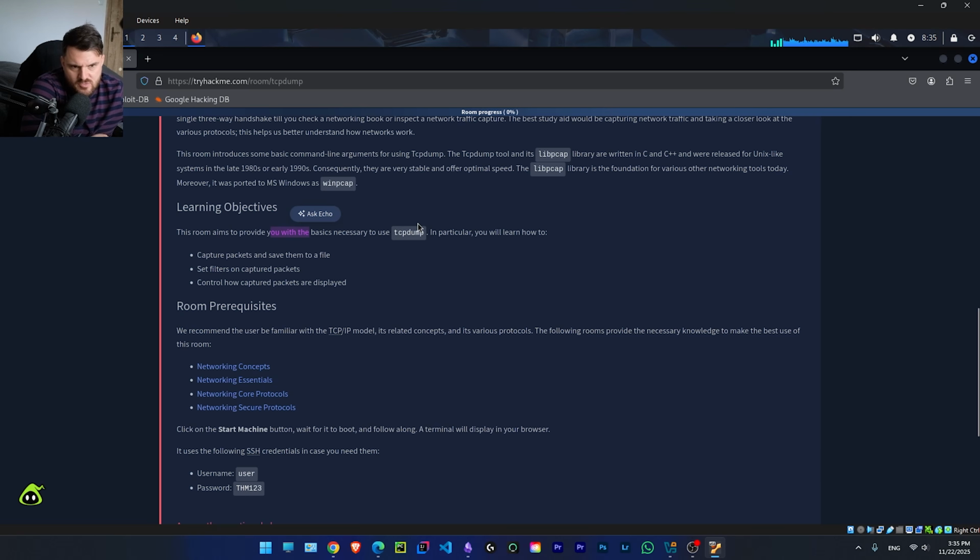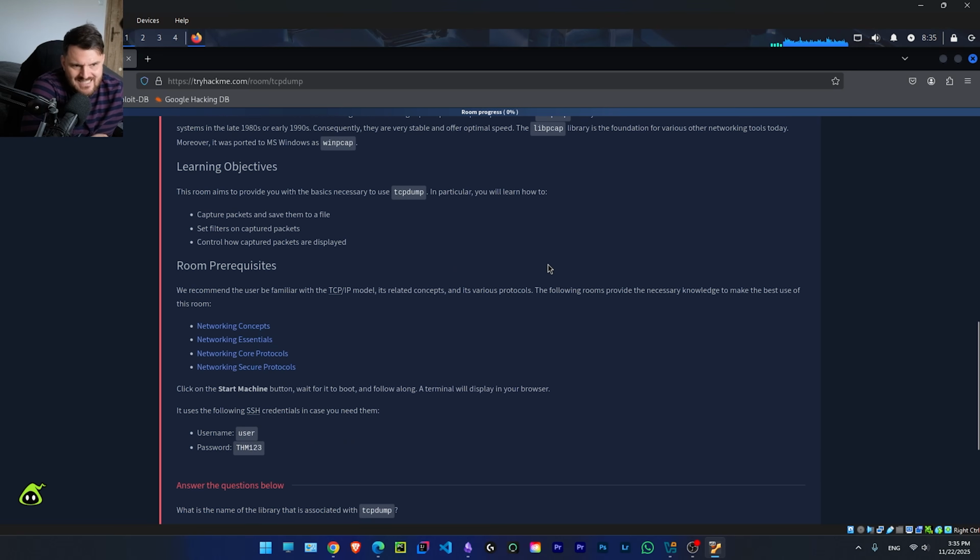Learning objective. This room aims to provide you with the basics necessary to use Tcpdump. In particular, you will learn how to capture packets and save them to a file, set filters on captured packets, control how captured packets are displayed. So it's basically a command line tool that gives you capabilities like Wireshark.